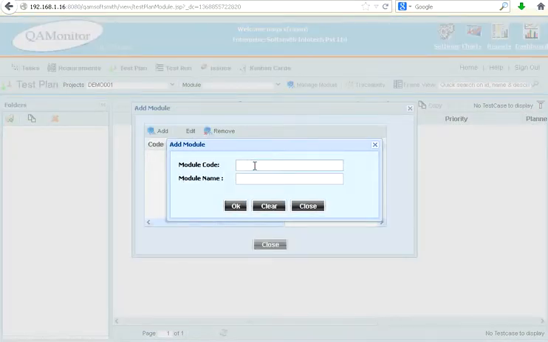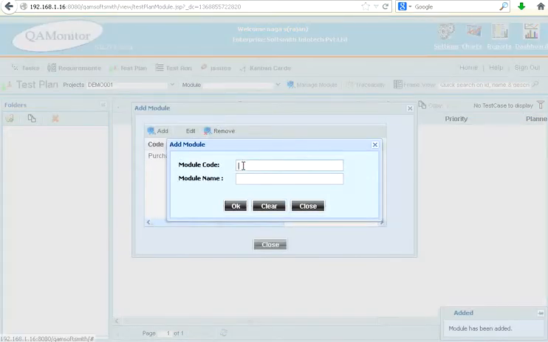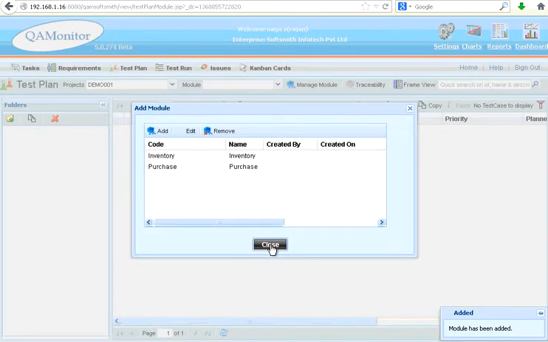For example, I can say purchase. You can have a code and the name different. It's up to the company or the project as per the policies. Now I add one more module called inventory. So there are 2 modules now added into this one.